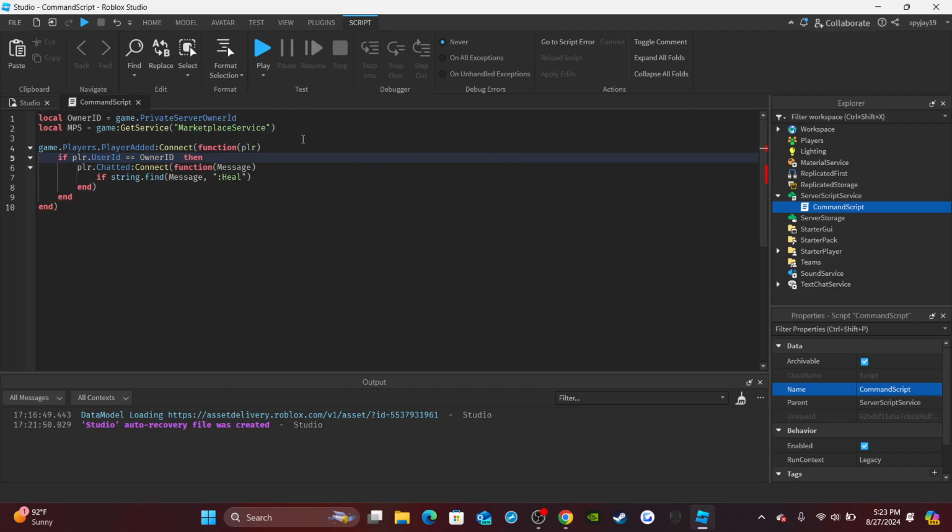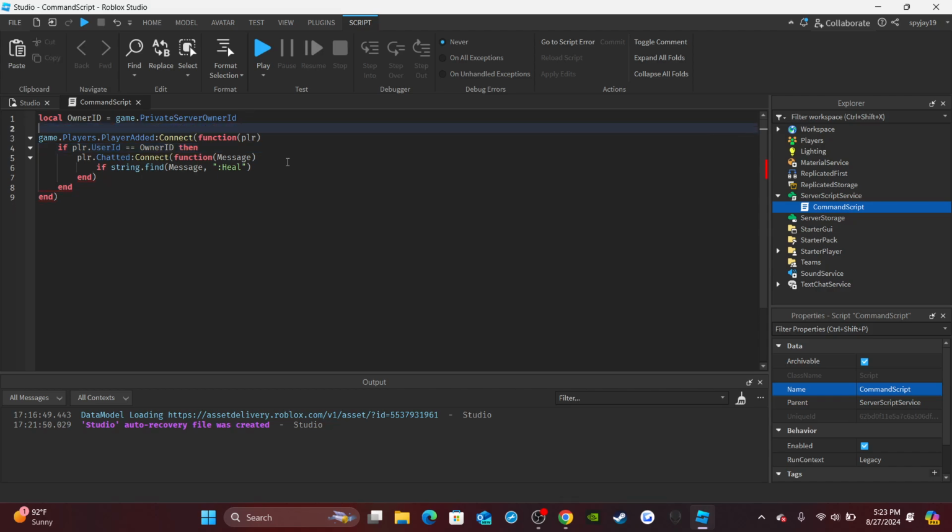But I'm gonna delete that. I'm not gonna include that. I just want to show you guys how that would work if you wanted to set that up. So if their message has colon heal, that means they're trying to use the heal command, right? So we're gonna say enter.